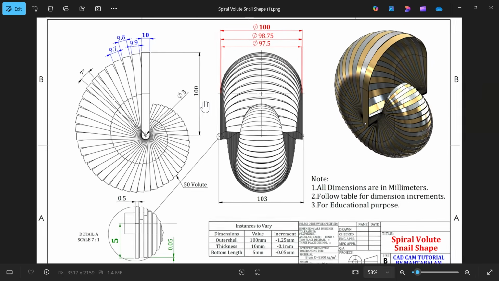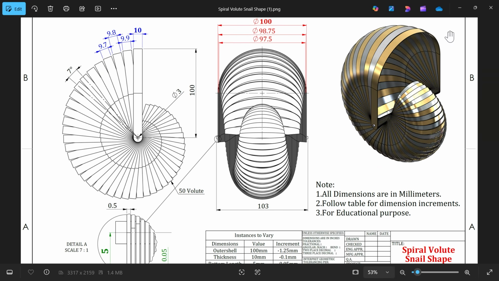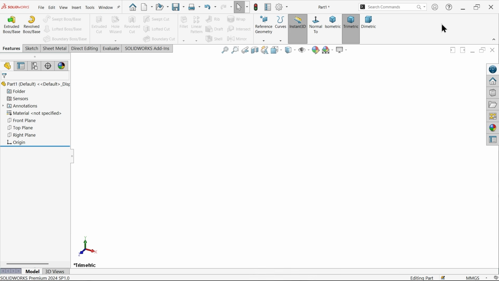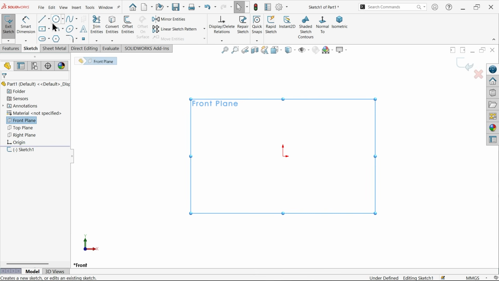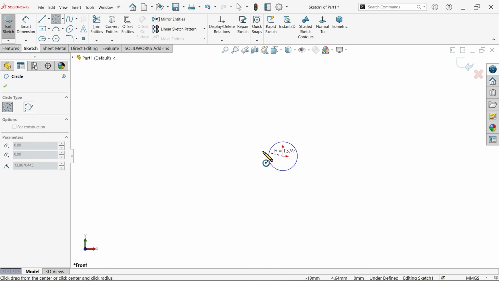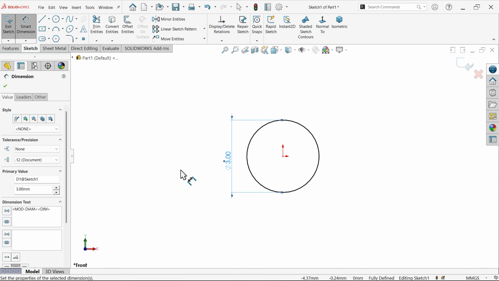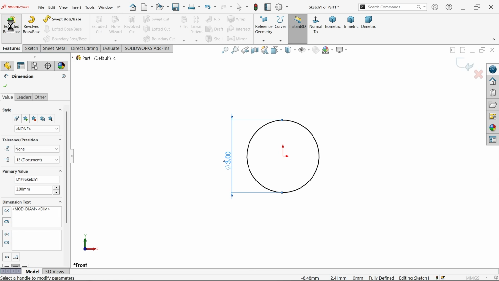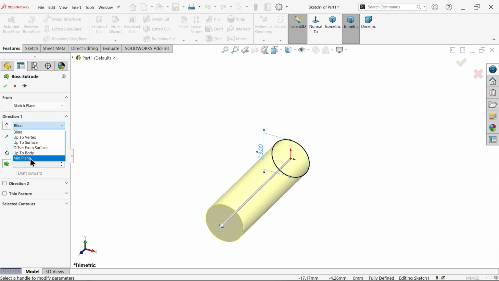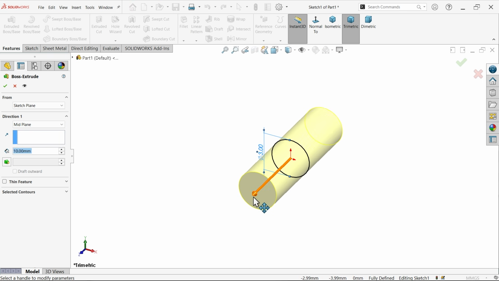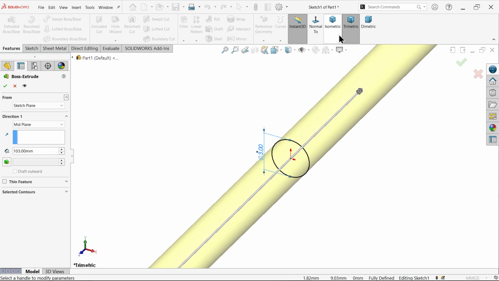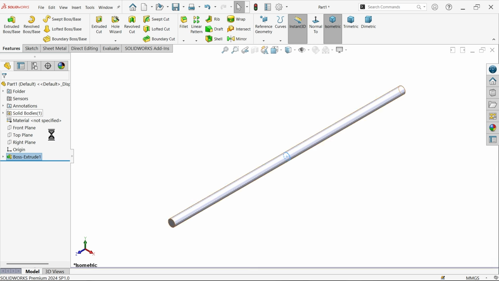So let's create this one, 100 millimeter. Now let me select front plane, sketch circle, and let me activate one small circle, 3 millimeter. Now this one extrude up to 103 millimeter. Go to extruded boss base, and here keep end condition mid plane. I want to flow material both sides equal, 103 millimeter. Okay.